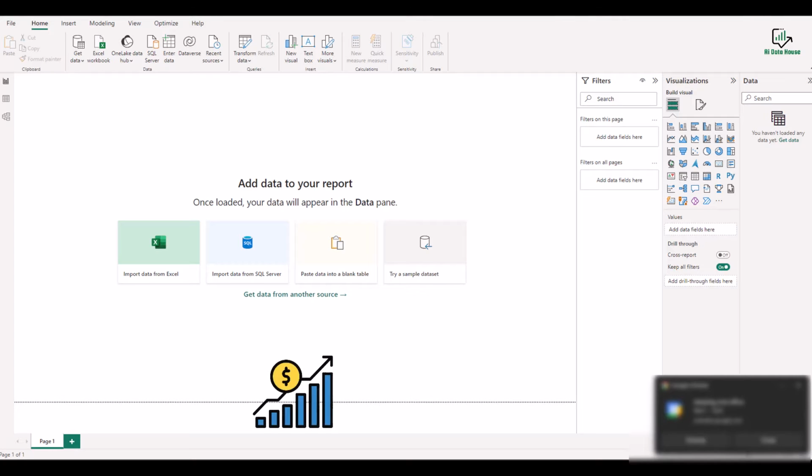Our business is growing each day and we are getting thousands of orders, but the challenge is our data is scattered. Sales data, customers data, product data, all of our data is in different formats and coming from different sources: Excel sheets, CSV files, SQL databases. It's like data chaos. Fortunately, we have Power BI, the Swiss Army knife of data integration.